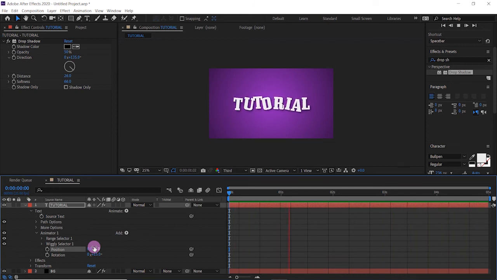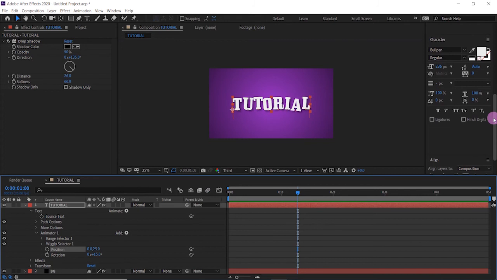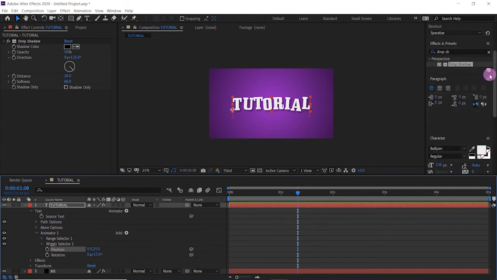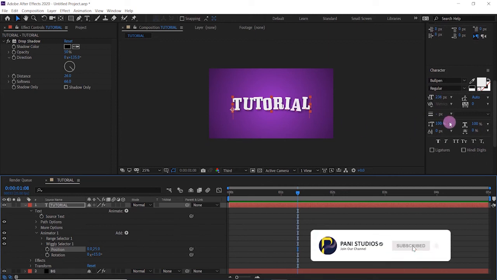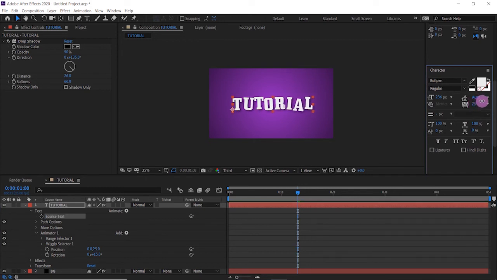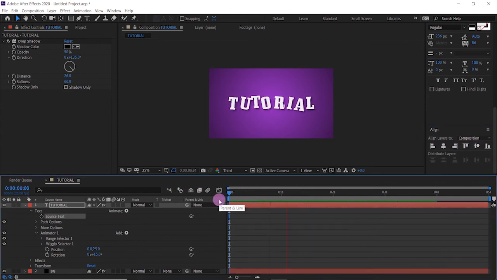Okay. So I'm good with it, but I want to do a little thing. The letters are too close together. So at the character panel here, I want to have a little bit of space. Then we're going to align it to the middle. Okay, so yeah, let's play. Okay, so we have something like this.